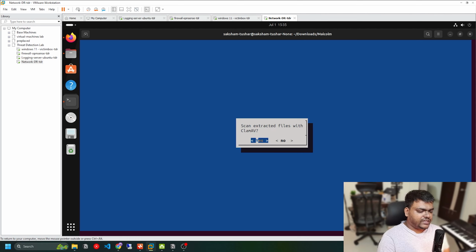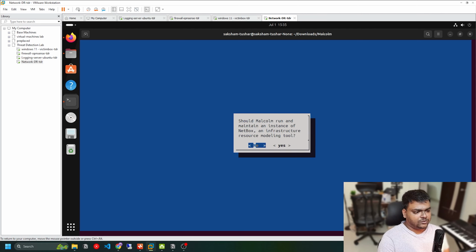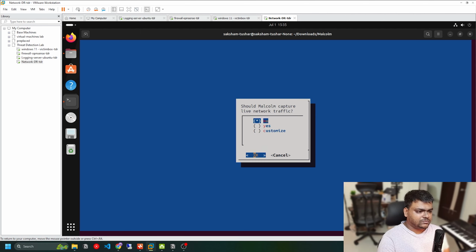Scan extracted files with ClamAV, yes. Yara, yes. Capa, yes. VirusTotal will be no, it will ask for an API key which I don't have currently, so I'll say no. Download updated file scanner signatures periodically, auto update, no. Maintain an instance of NetBox, which allows you to plot graphs for networks and everything. It's a modeling tool, so we'll say no.